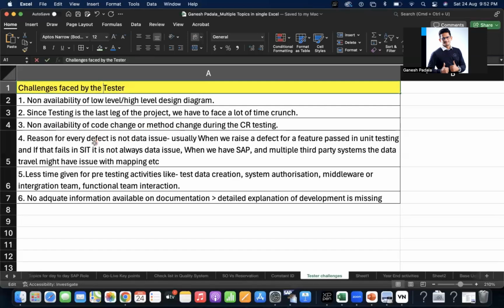The next one will be like reason for every defect is not data issue. So usually when we raise a defect for a feature passed in unit testing, and if that fails in SIT, it's not always a data issue. When we have SAP and multiple third-party systems, the data travel might have issues with mapping, etc.